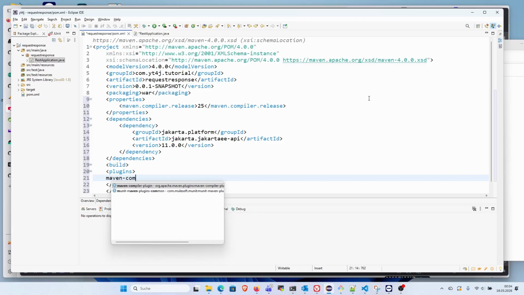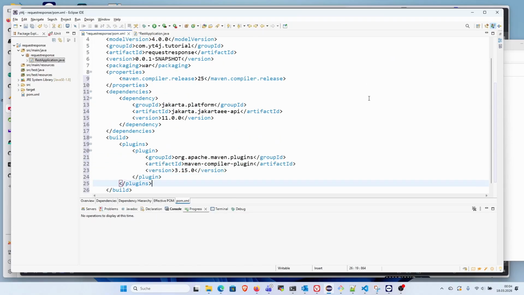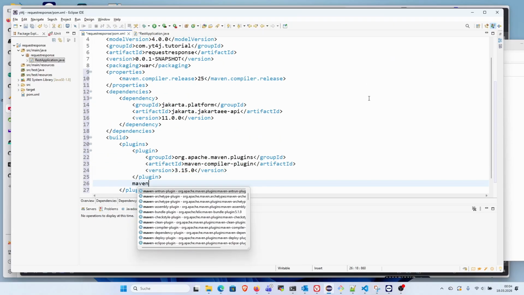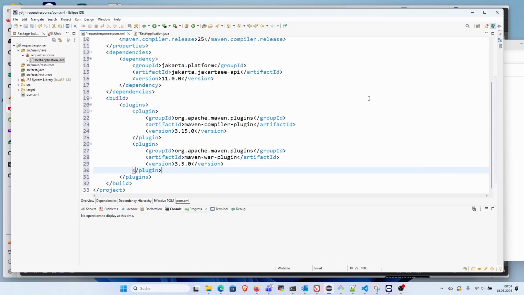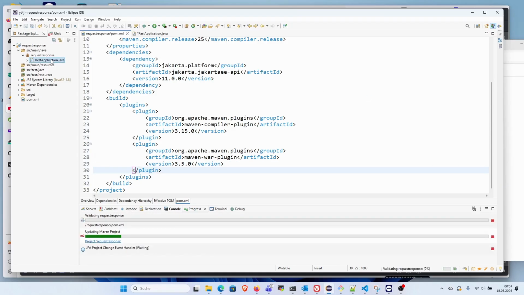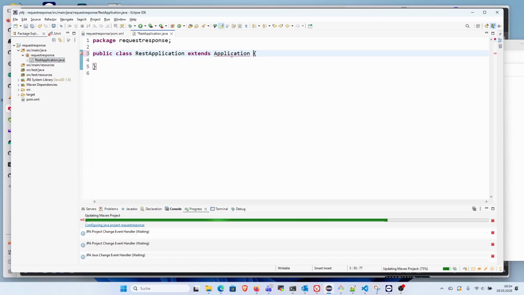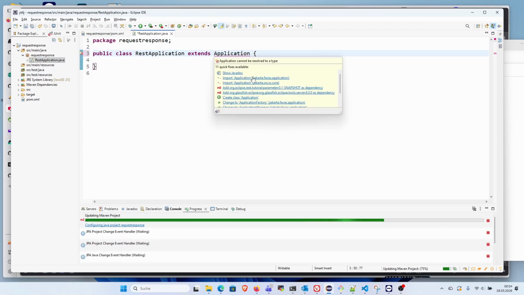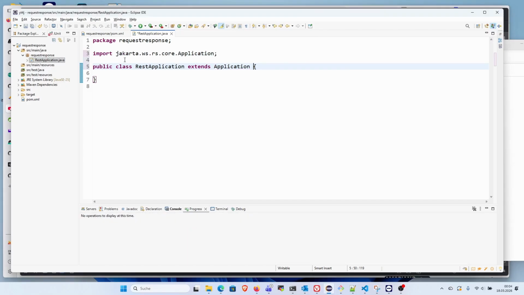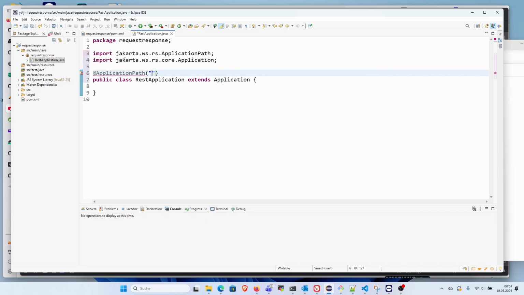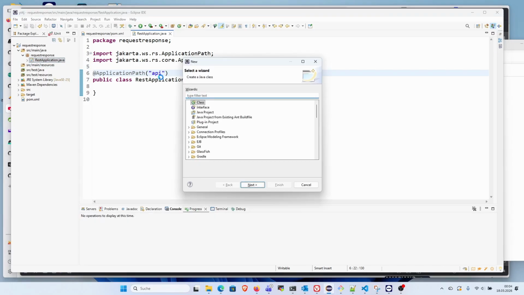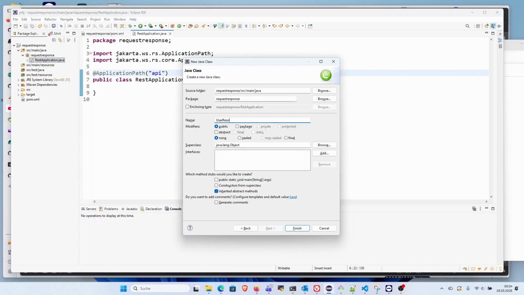And the first plugin I'm going to be needing is the Maven compiler plugin and also the Maven WAR file plugin. Now that everything's set and done, we can go ahead and complete our application. Now I am importing the Jakarta EE application. I'm adding the application path, which is going to be API as the entry point, and now I need the resource. Now let's call it user resource.